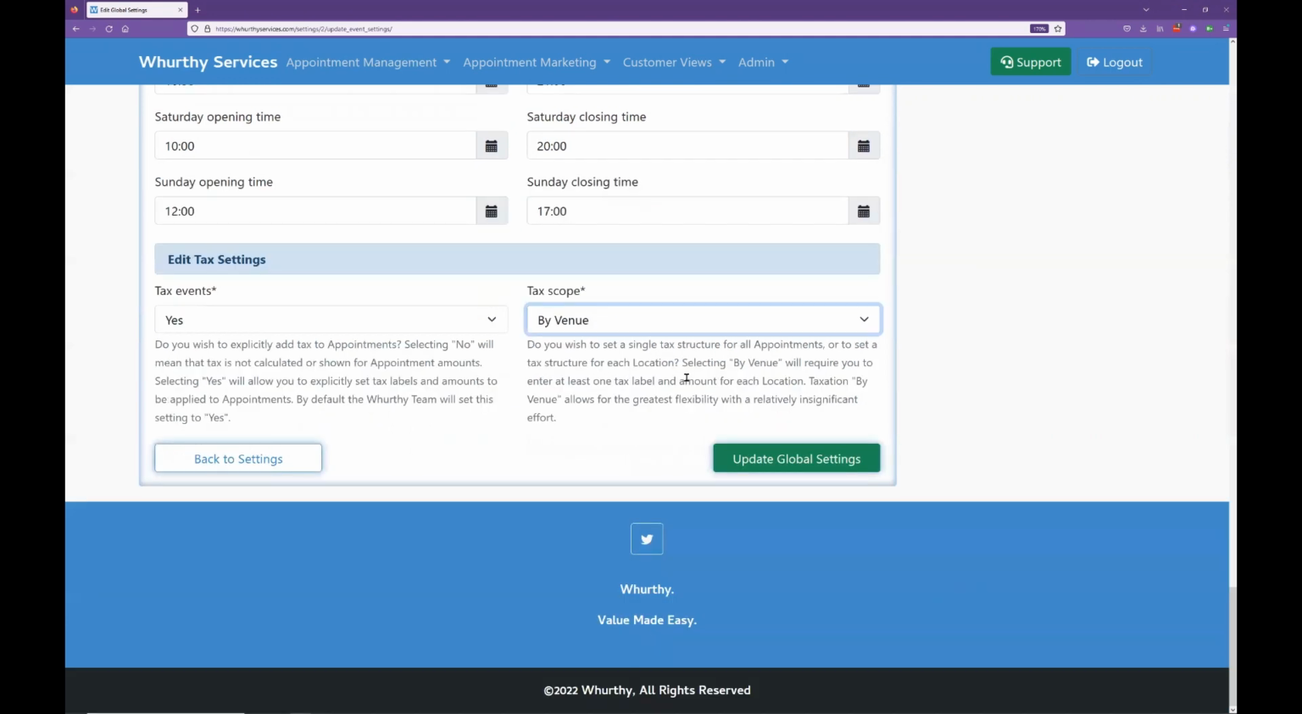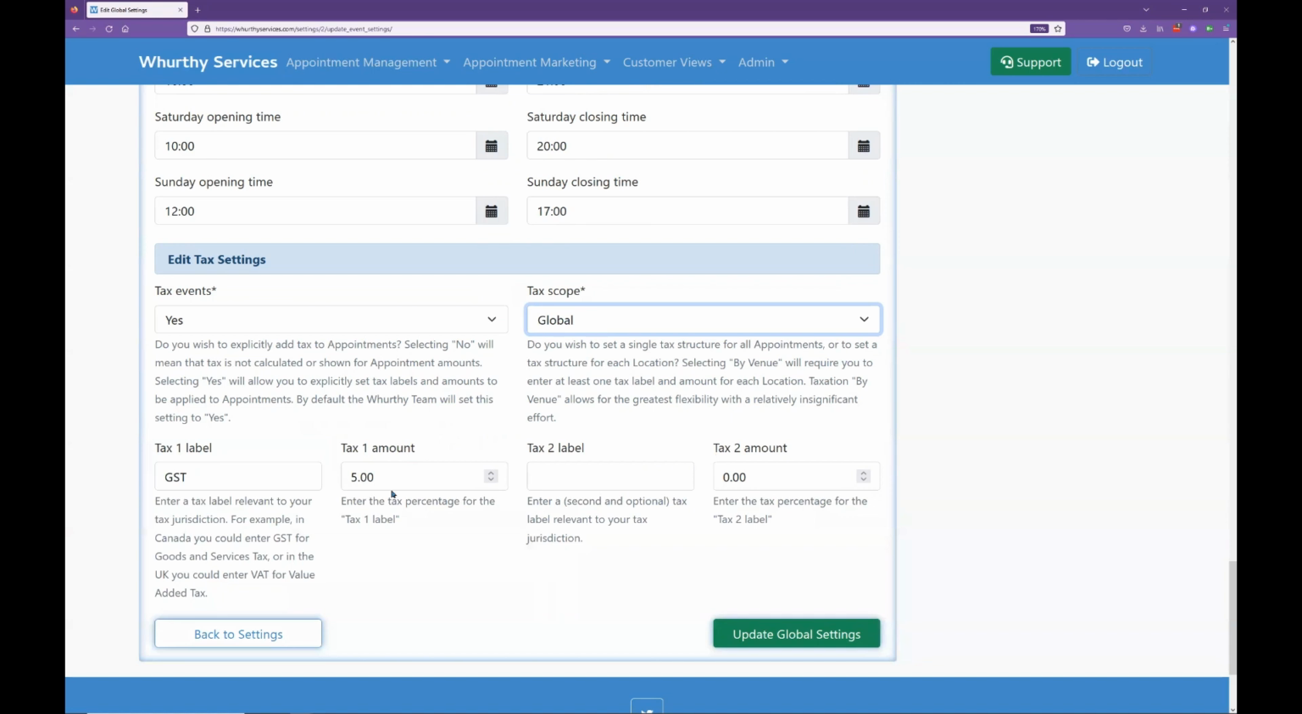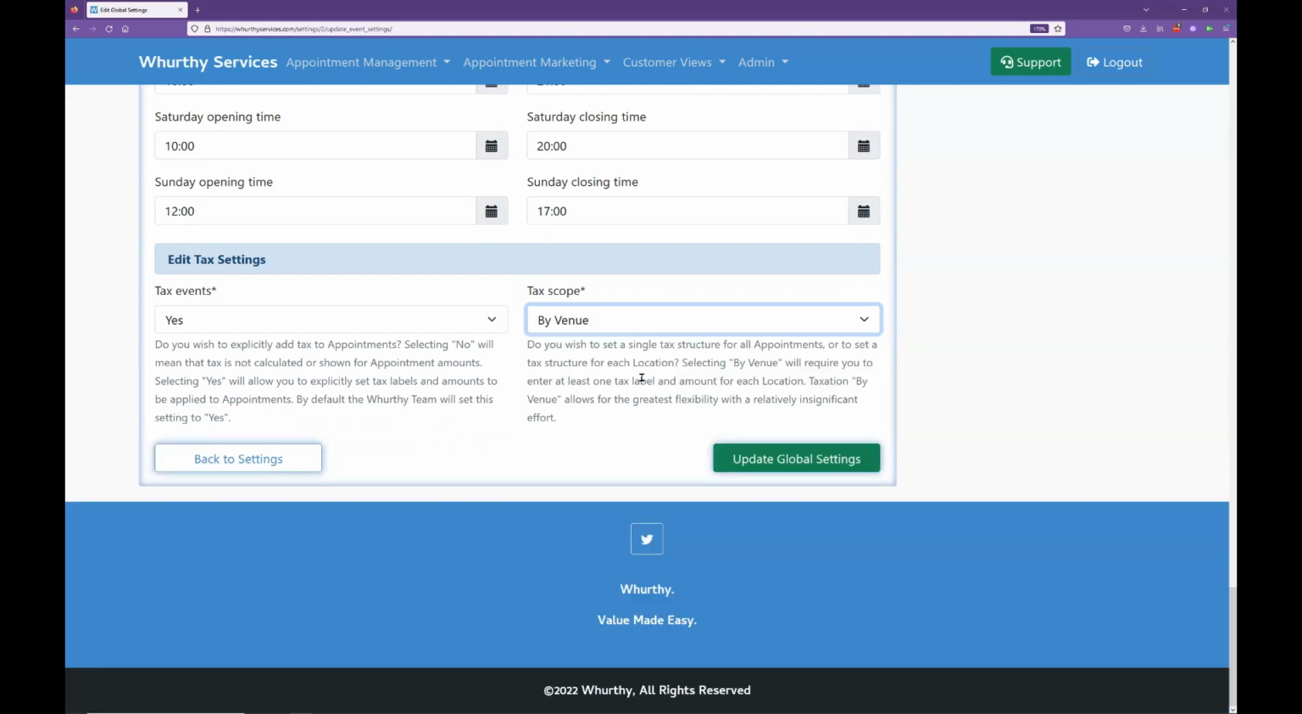We recommend, much like the earlier recommendation around location addresses, we recommend maybe starting off by venue. It's not a whole lot of effort to complete the tax settings, like tax one label, tax one amount, tax two label, tax two amount. It's not a whole extra effort by venue to do it. And it gives you that peace of mind in terms of expanding.